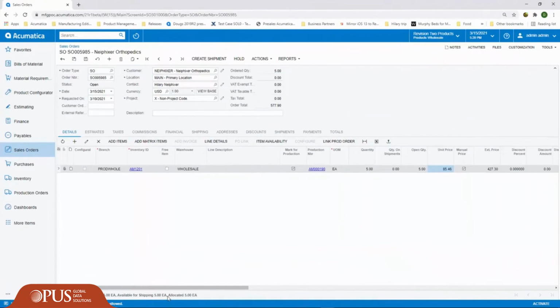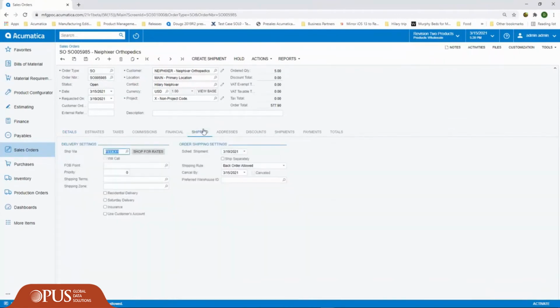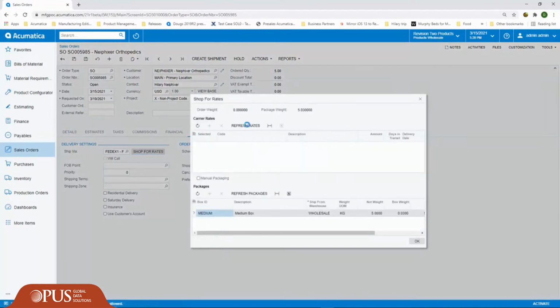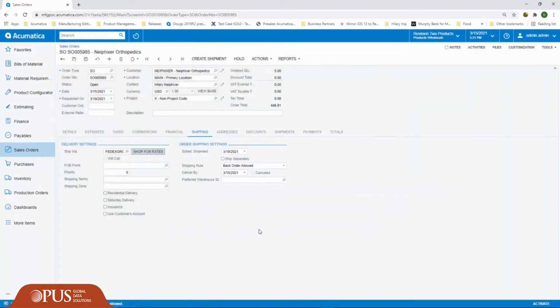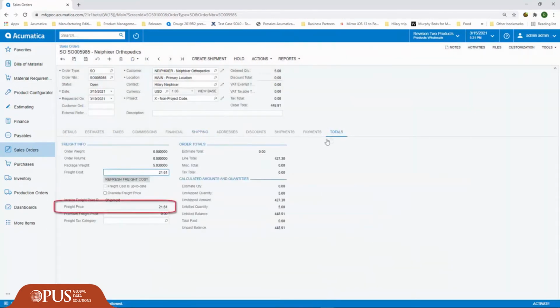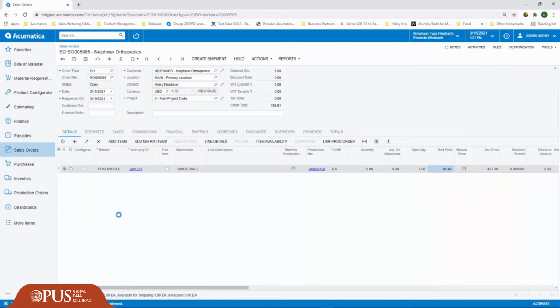Now that we have made our 5 drapes, we're ready to ship the 5 drapes to Dr. Kneefixer. Under the Shipping Settings tab, we can shop for rates among common carriers. Acumatica is integrated with UPS, USPS, and FedEx, which allows us to get real-time rates for each order, generate tracking numbers for customers, and also produce shipping labels.